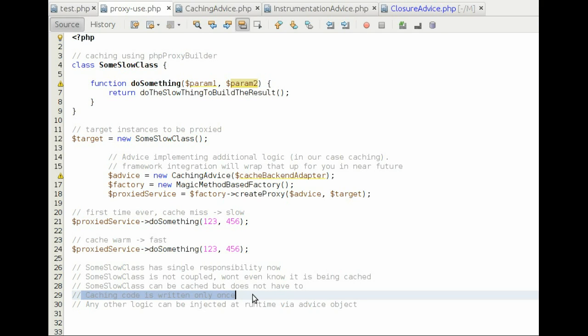And the thing that I really love about it is that you only write your caching logic once. So actually in this case you don't have to write it at all, because I already created a caching advice for you.